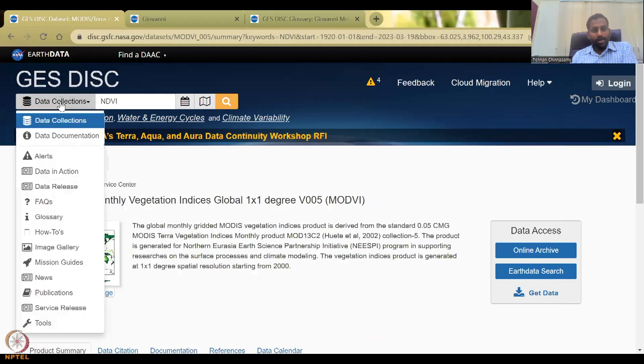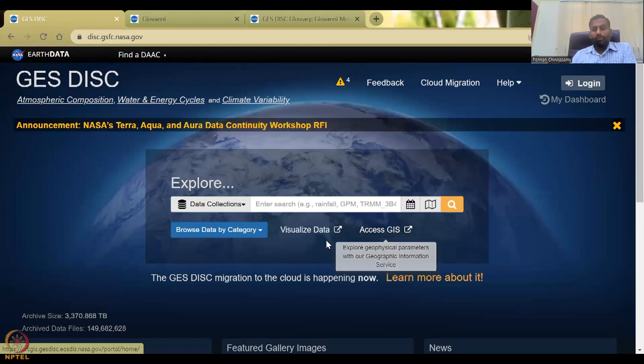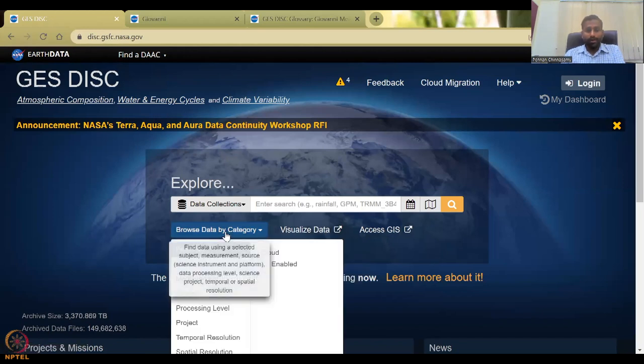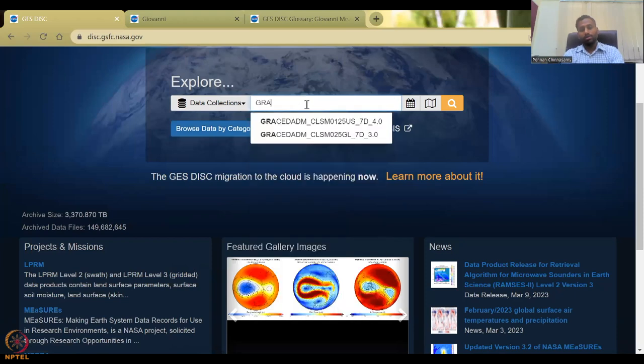Okay, so if you go back to data collections and see what data is available, let's go back to GISDIC, the full website. These two also I'll give. ArcGIS is mostly to use it with proprietary software. Visualize data will go to Giovanni. Giovanni is another dashboard within the Earth Data Explorer that is only used for visualizing the data and then making real-time analysis. Okay, so we will get into that pretty soon, and then we'll have browse data at different spatial, temporal resolutions, project, etc.